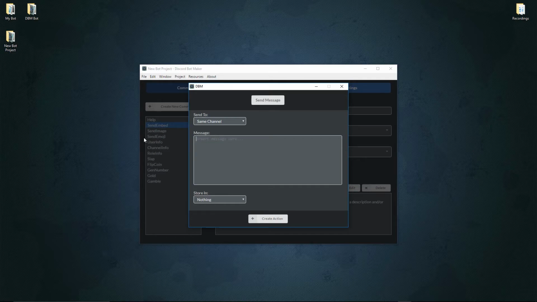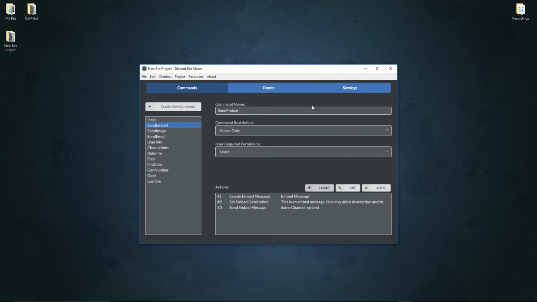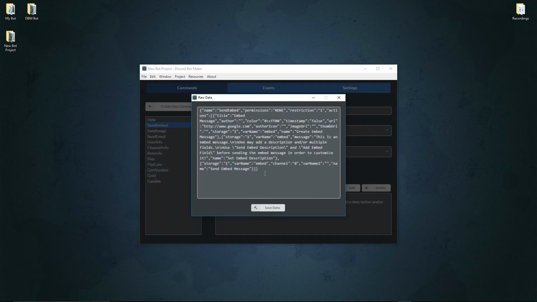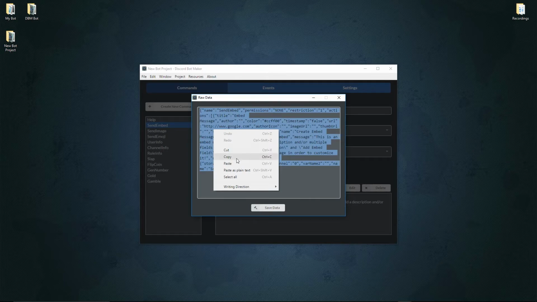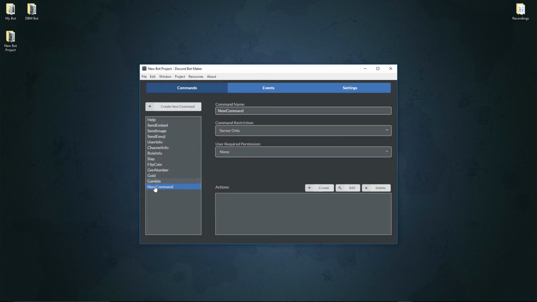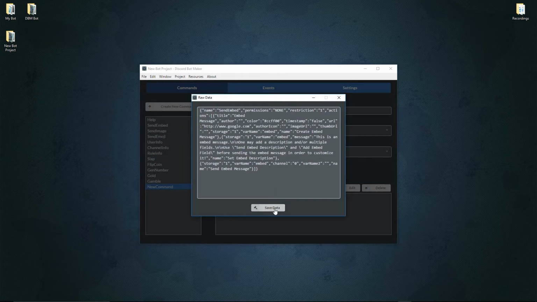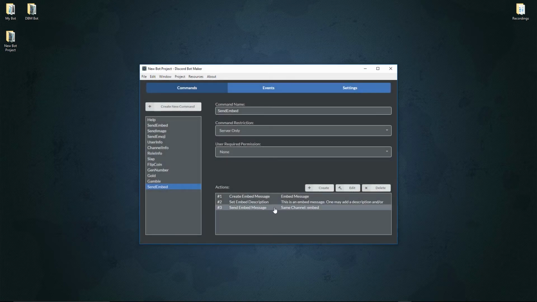I've also added the ability to get the edit data, or as I call it, the raw data of a command or an event, just by right clicking and hitting edit raw data. This will give us data I can then copy and paste to replicate it. So for example, we can copy it like this, create a new event, then just paste the raw data into this new event, and then it'll replicate the event like that. Or I mean, command, my bad.